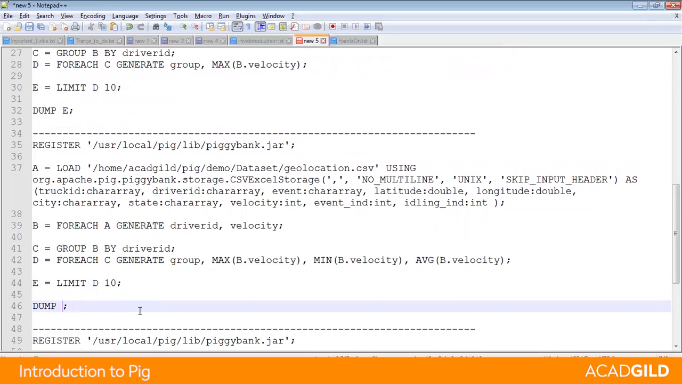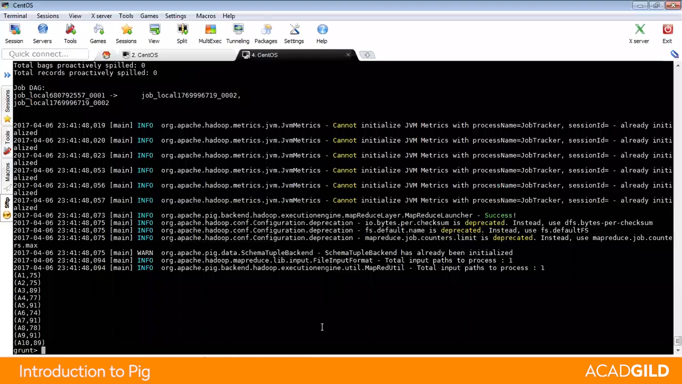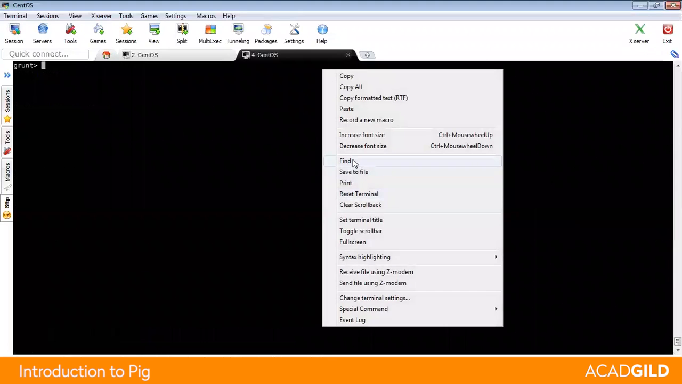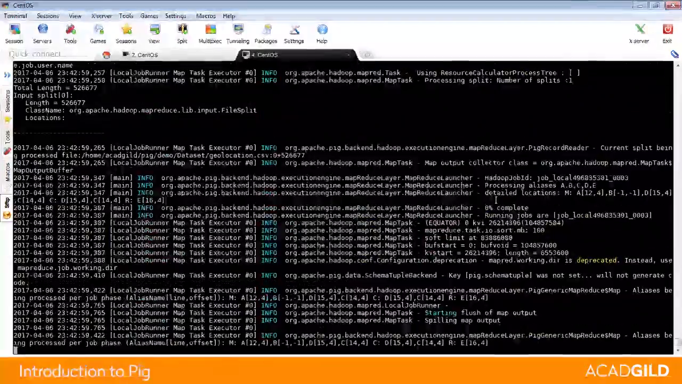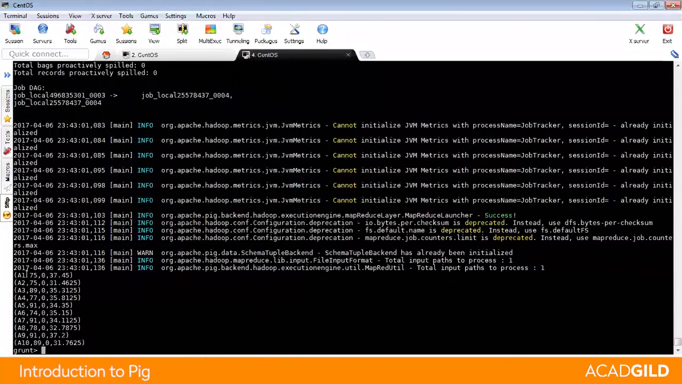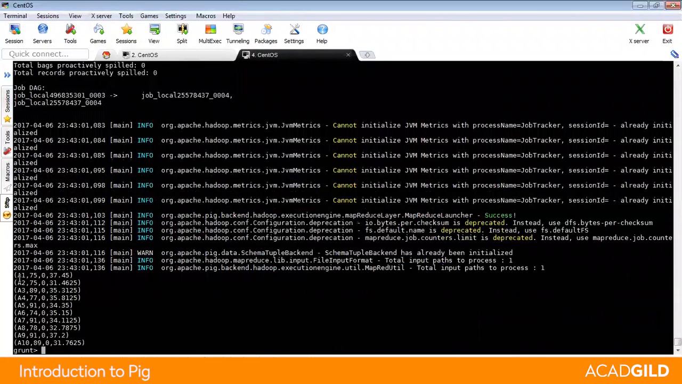Finally, we are going to dump E. In the process, you will see the output to be modified from the previous one. Now you are getting a list of tuples which contain the driver ID, the maximum, minimum, and average of the velocities seen in the data set. It's very simple to make changes in the Pig scripts.